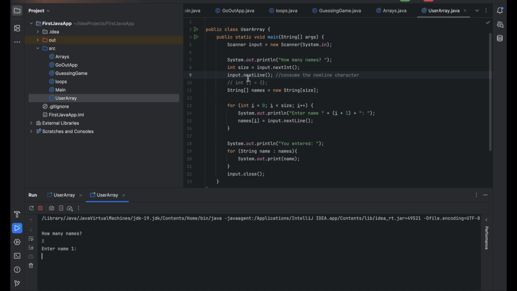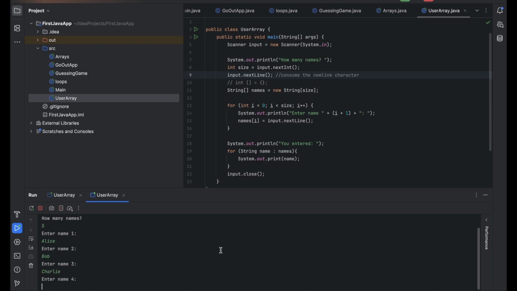So just learn how to debug your code in case you're having a problem. Using the scanner class, always look for a place to put the input's next line to consume the new line character. So we're going to call this first one Alice, the second one Bob, then Charlie, the next one David, and the next one, let's say something like Kate. Okay, so we have the names here: Alice, Bob, Charlie, David, Kate.